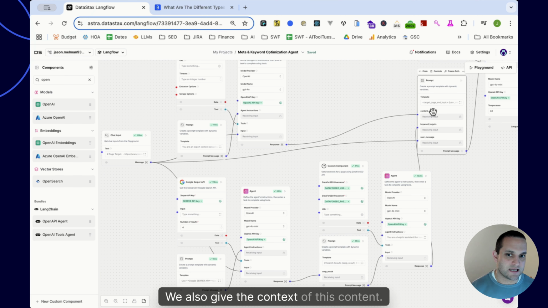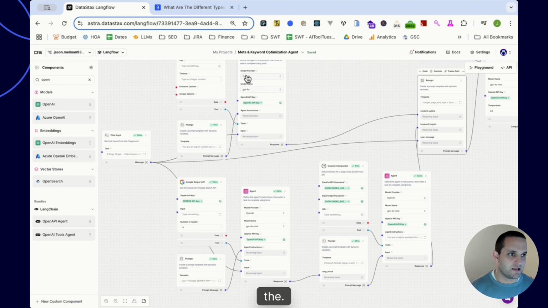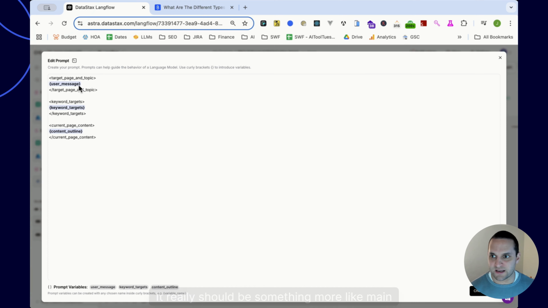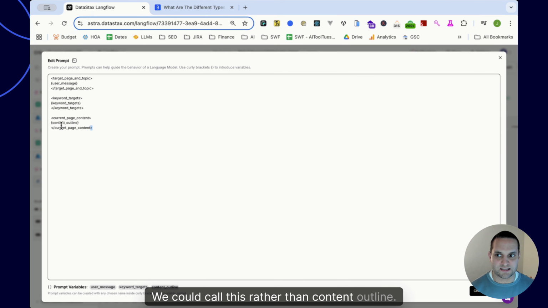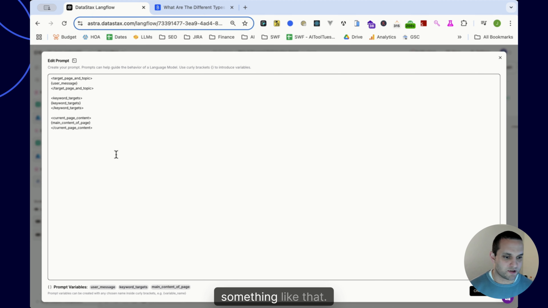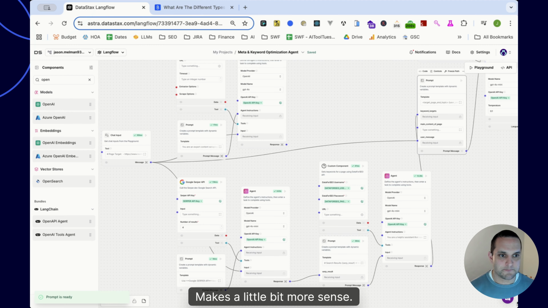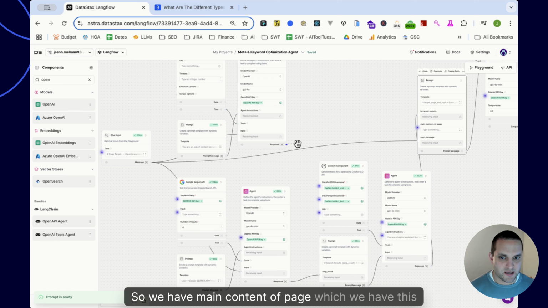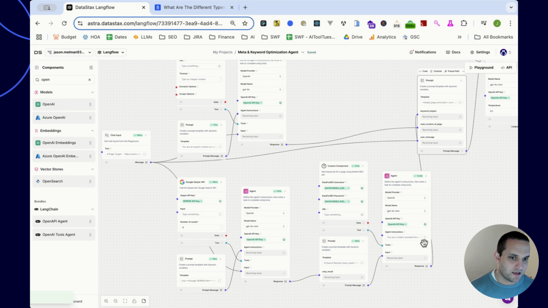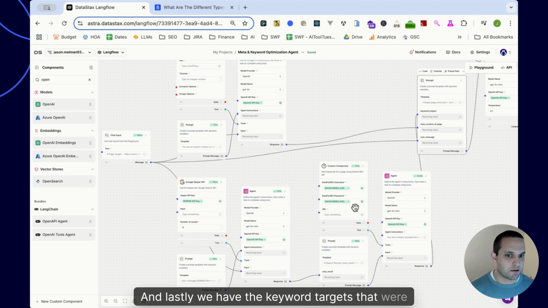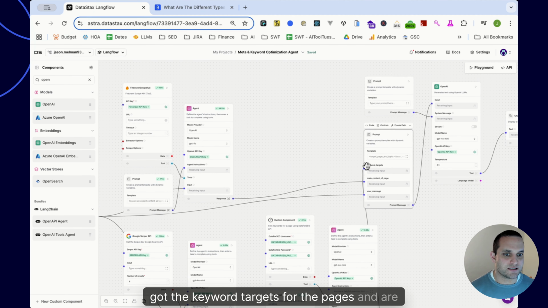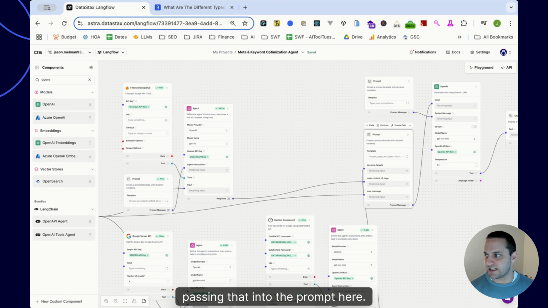We also give the context of this content. It really should be something more like main content. Rather than content outline, we could call this main content of page or something like that. Makes a little bit more sense. So we have main content of page, which we have sync back up. And lastly, we have the keyword targets that were from this flow down here, from when we gathered the search results, got the keyword targets for the pages, and are passing that into the prompt here.